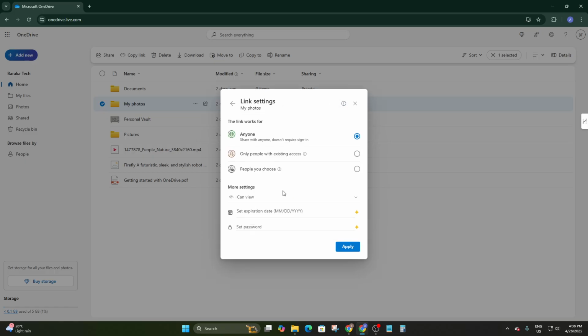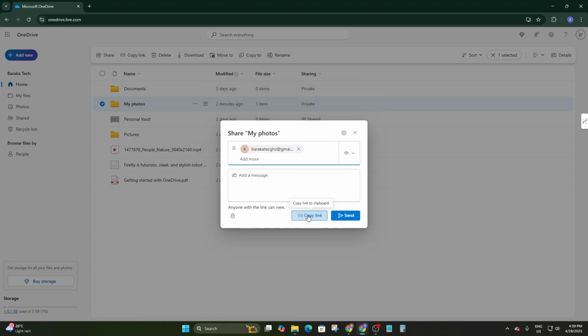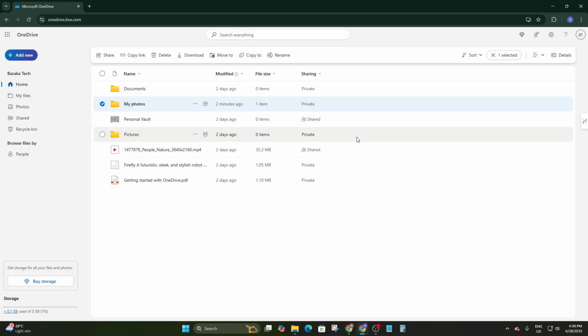Now from here you can set the expiry date, as I said before, but for that you have to purchase the premium plan on OneDrive. So you can set the expiration date for that link, and you can also set a password for securing your link here. So apply, and you can simply click on copy link and send it, or you can click on send to send an invitation email to this recipient that you have added.